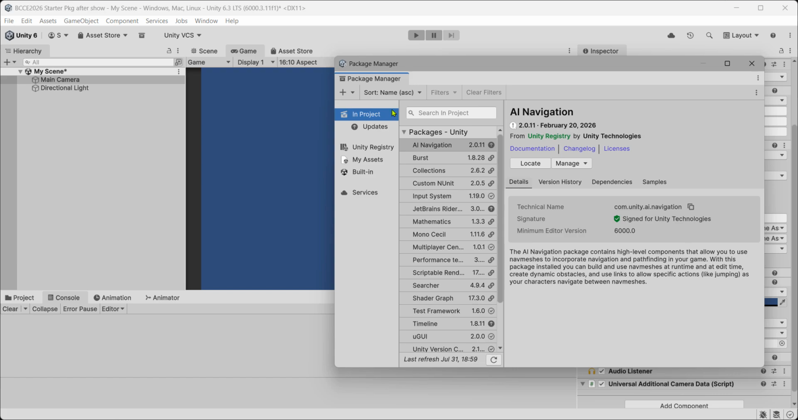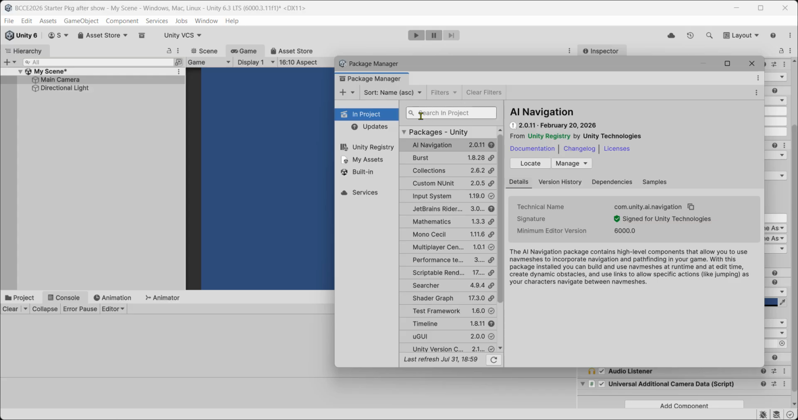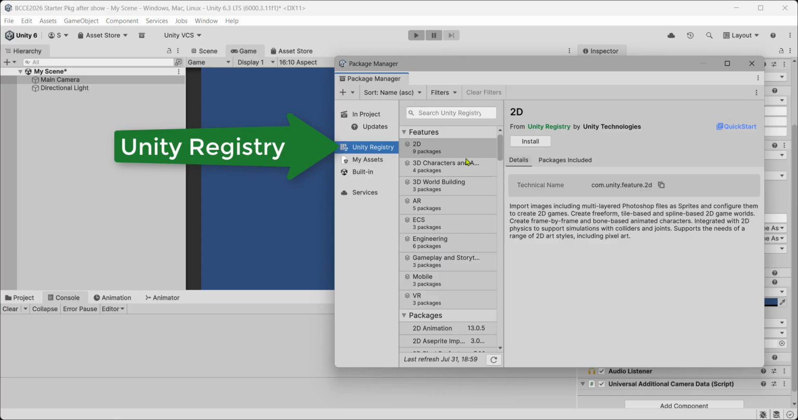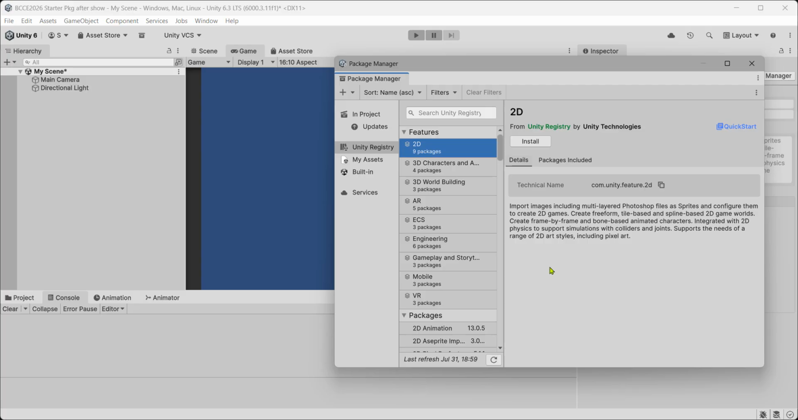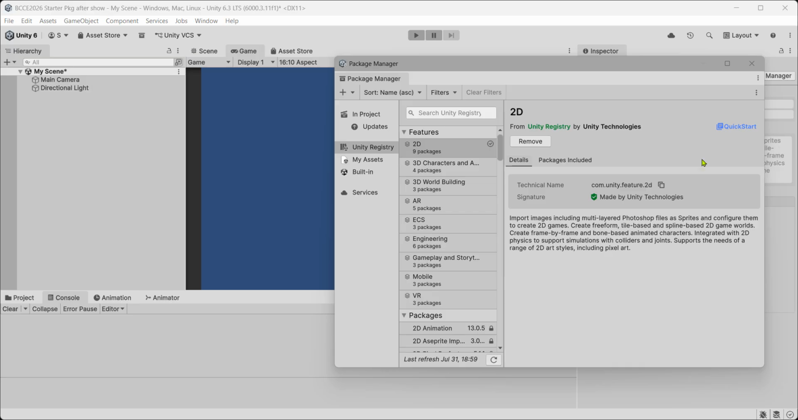So first of all, if it's on in project, these are all the things you already have. And to get something new, you go to Unity Registry. In this case, you want the 2D. So highlight 2D and simply say install. And then this progress bar should come up after a little while. And it may take a couple of minutes for it to install the new assets. So once it's finished, you can close that window.